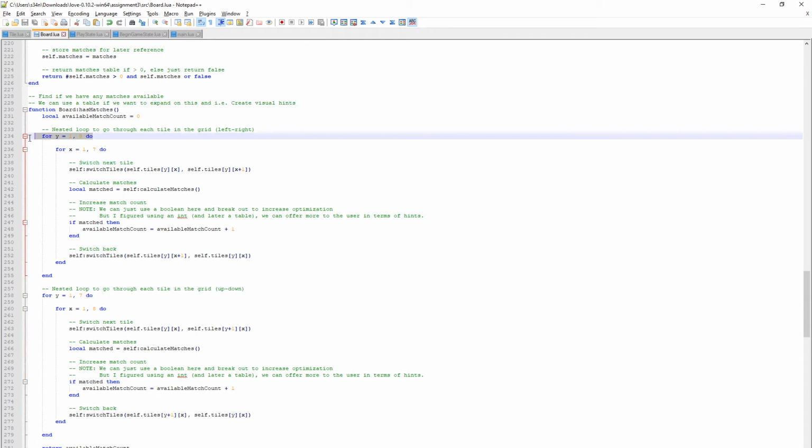For this, I just literally have a nested loop. On the x-axis I go up to 7 because I don't want to go over the edge of the board. We're just saying, is there a match? If so, increase a match count by 1. So what I'm doing here is returning the number of matches, and I find that that helps me with the cool little hint feature that I added in the bottom left corner.